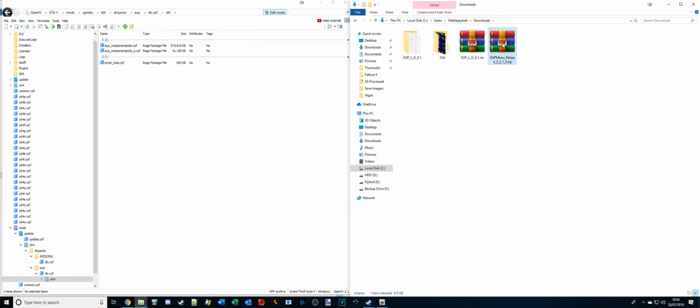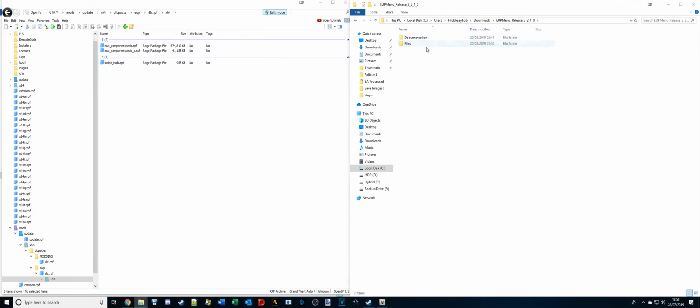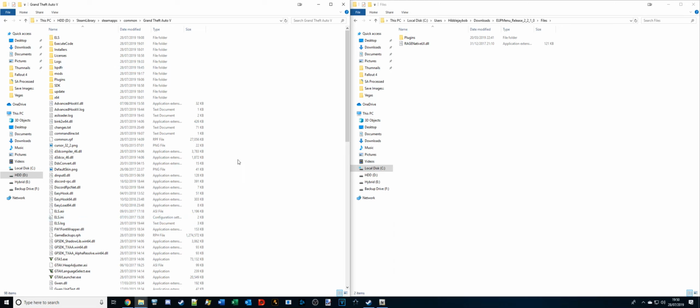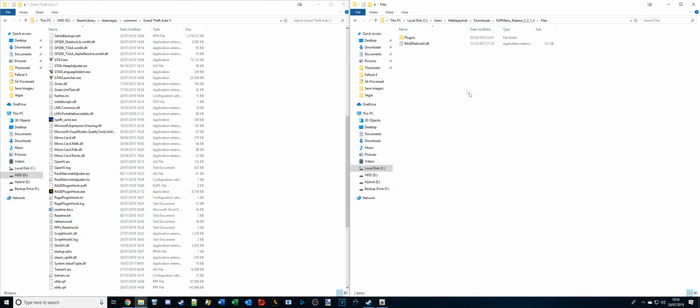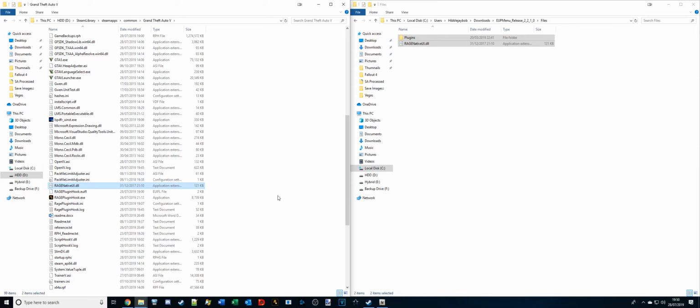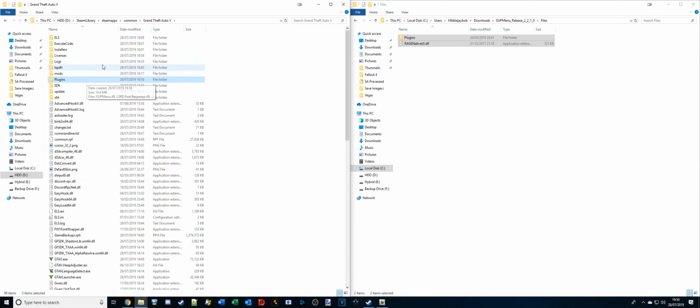Let's go back to downloads, and we're going to extract the menu files. It's not quite as clear unless you read the Readme on the website, but this goes into the base game directory. So we're just going to go back to here. This is the base game directory, and we are going to overwrite this. Rage Native UI is needed to run this, and we've now got a plugins folder here. So that's that done. Let's go for another test.